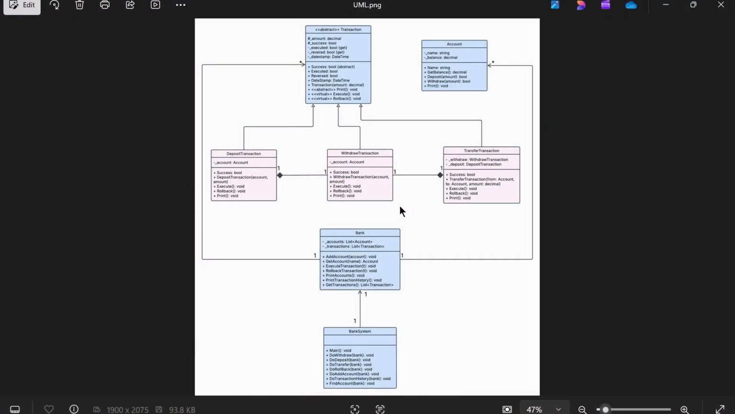In this video, I will explain how the classes, fields, methods, and relationships are represented in the UML class diagram. I will also explain how this diagram connects the actual code of my banking system and this UML class diagram. It gives a visual structure of the program.